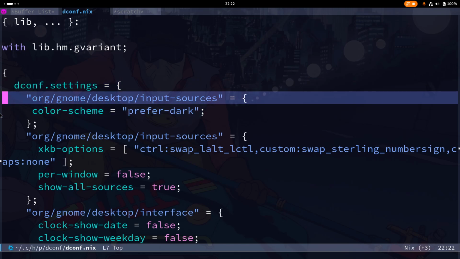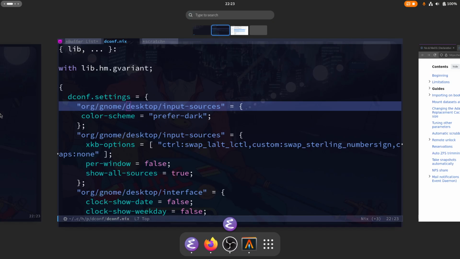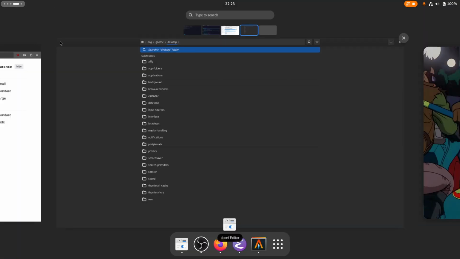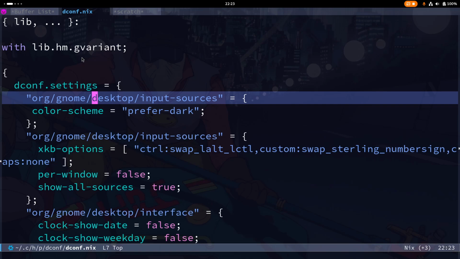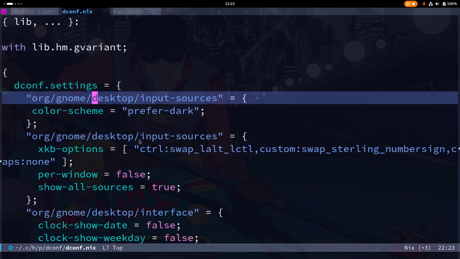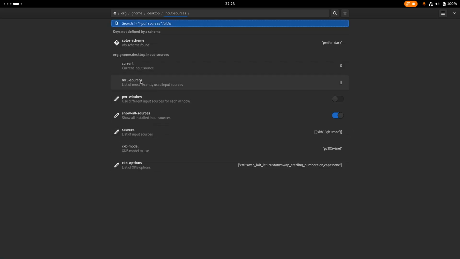So for instance, you can see here the path, gnome desktop input sources. Let me just bring up dconf again. Okay, input sources. So you can see here, color theme, prefer dark. So you can use dconf and manually come through and set all of these kind of things, or you can set them on the command line. But what I'm saying is you can do the whole thing with Home Manager.